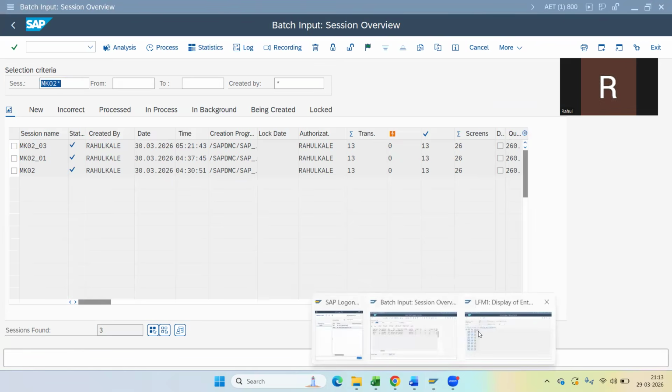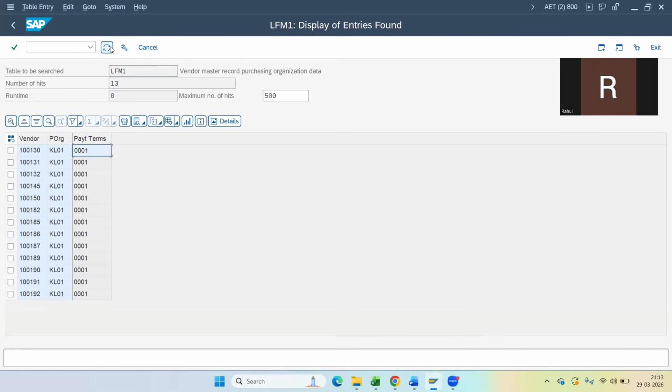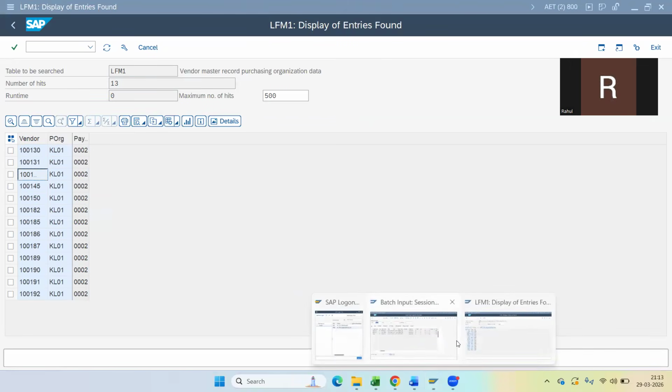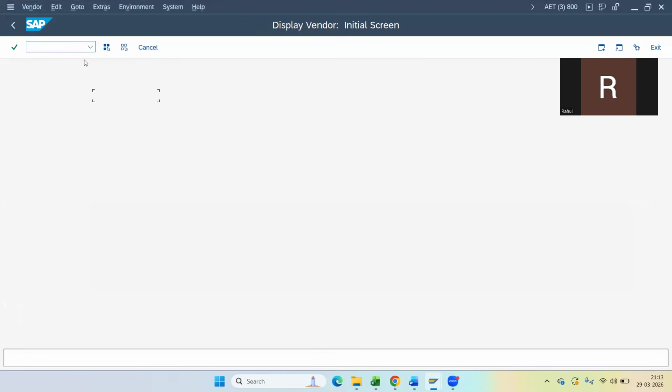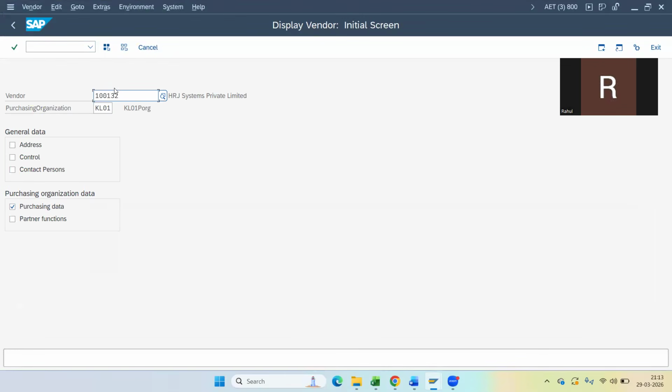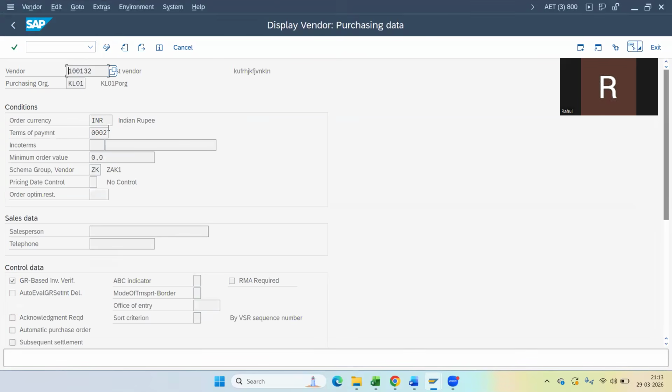If you click here, all will be updated as 002. If you check, it is immediately updated to 002. And if you want to check at the transaction level, we can check any one. In that way, we have executed the LSMW for the payment terms successfully, from 0001 to 002.